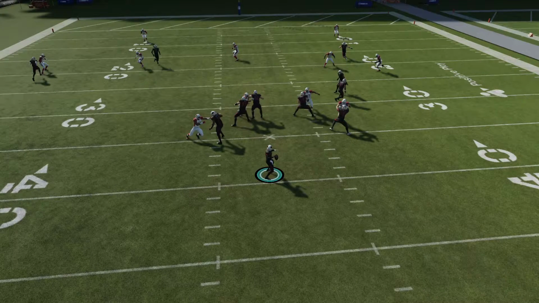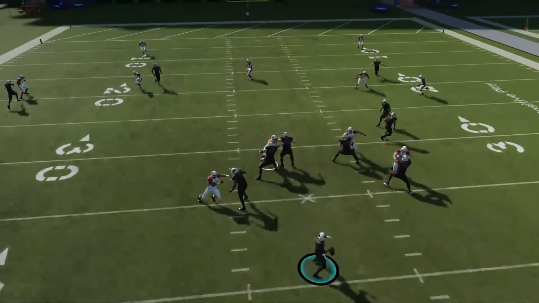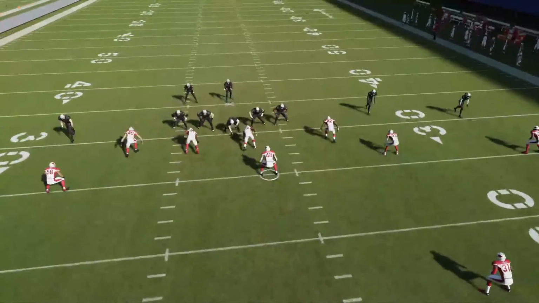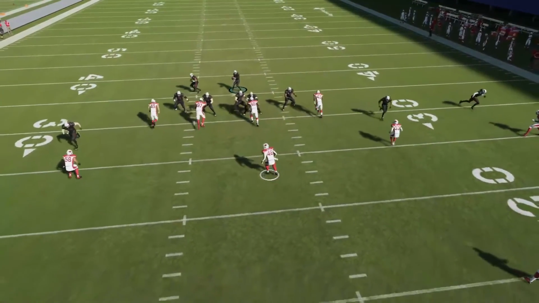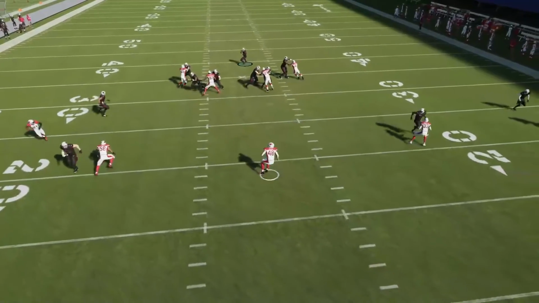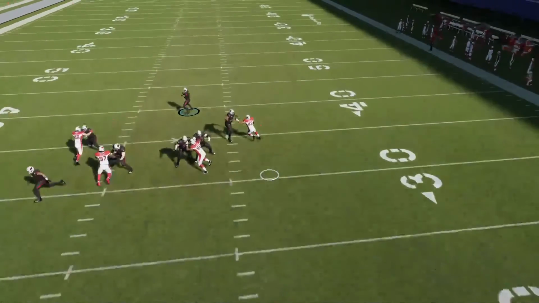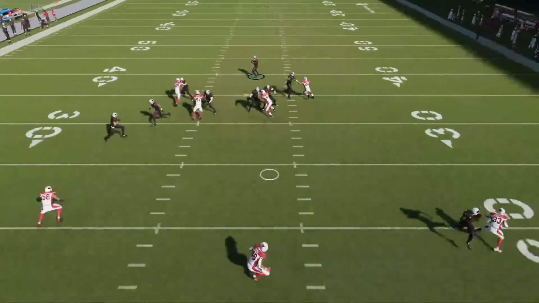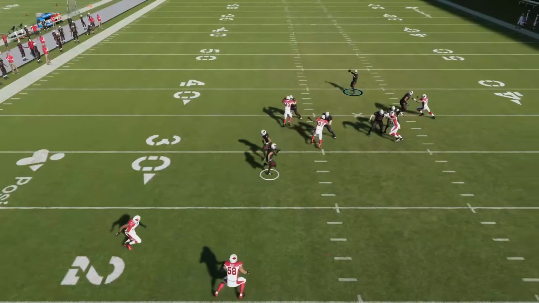You can see that he's already ready to release that. And we have a wide open look for that drag route because our linebacker dropped back. We can see our linebacker here at the snap of the ball. He is trying to cover the deep middle of the field, and he's leaving all of this grass wide open right here. And if this is going to be open, we're going to take that all day.